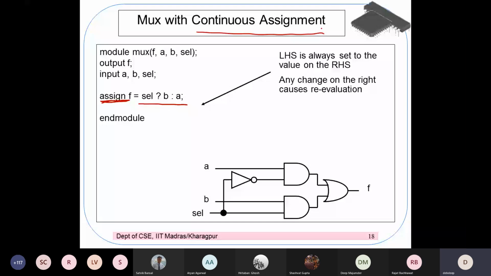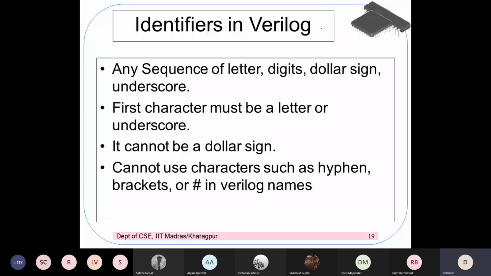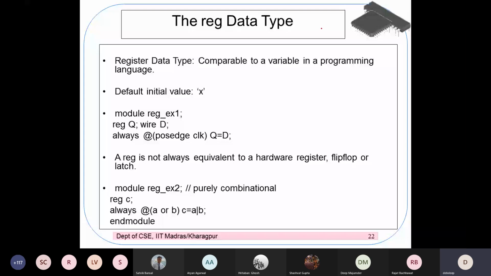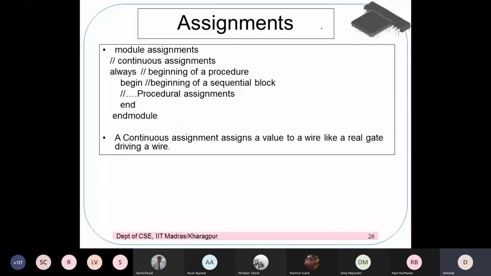Okay, so now we are basically seeing three important logic styles. So here is a quick summary of what we have seen so far. We have talked about modules, continuous assignments, and procedural assignments. And essentially, our codes are a combination of such constructs.